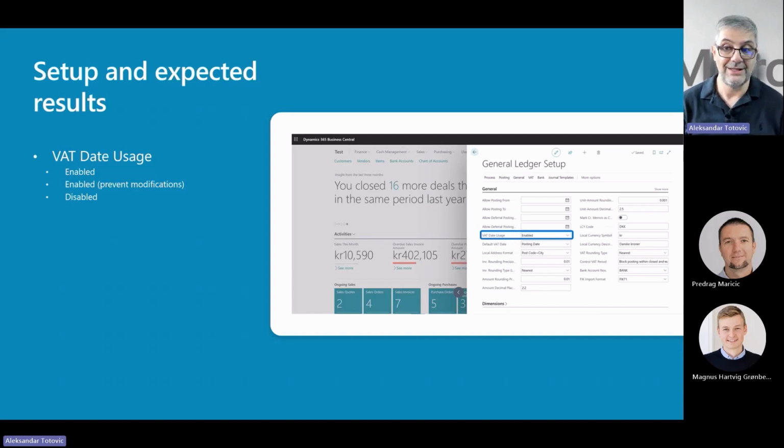It is important to know that except Enable, there are 2 other options for this field. None of those options will block the use of VAT date. These 2 other options are, besides Enable, Enable Prevent Modification, which prevents the user from modifying the VAT date after the document has been posted. That means this is more or less the same. You enable the feature, but if it is only enabled, you can do everything. You can even change the date after posting.